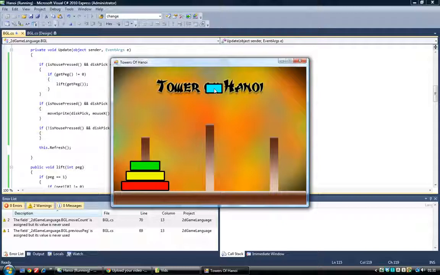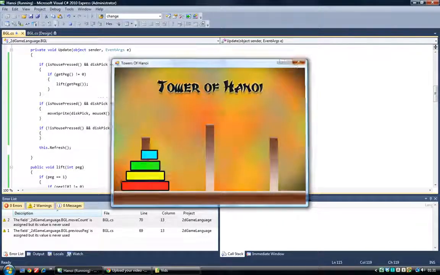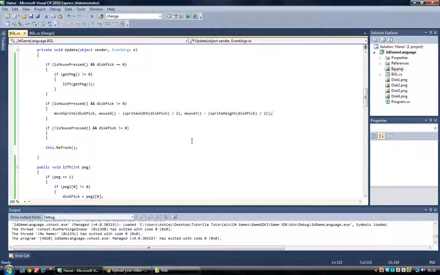But after the next tutorial, hopefully, whenever I let go, it'll snap back to here because it's invalid. And if I let go here, it'll drop all the way down to the bottom, depending on which peg I select. Okay, so the game's coming on very nicely so far.